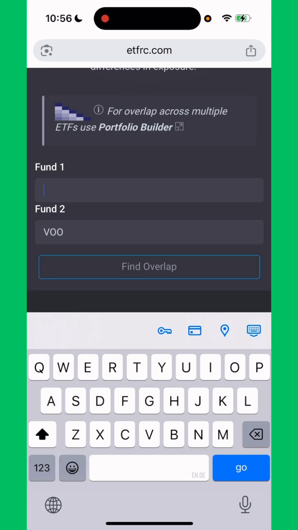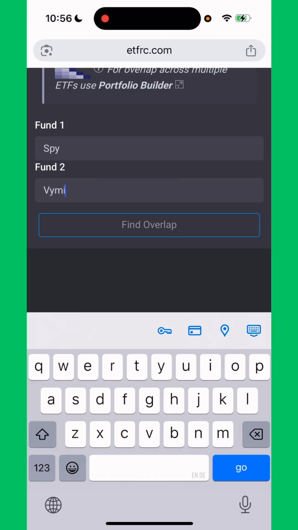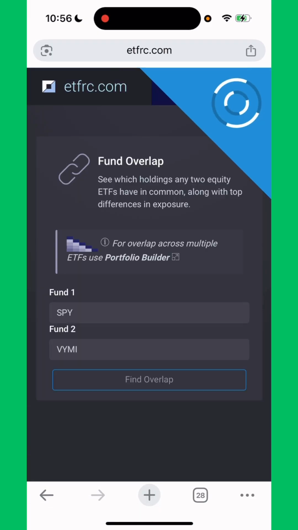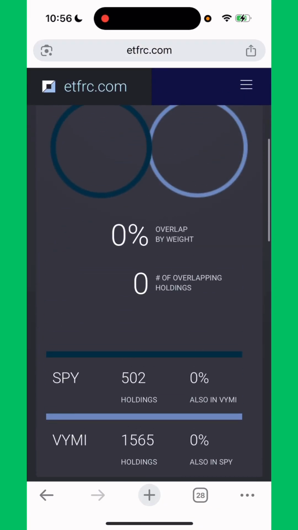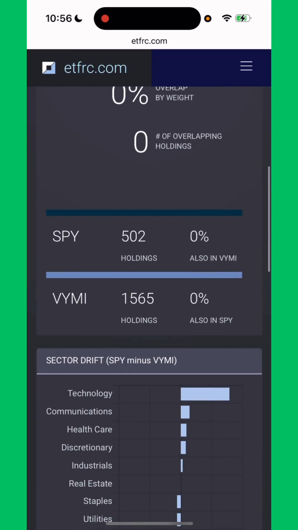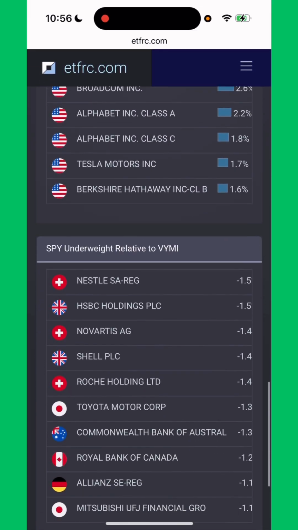Now we can do the inverse by comparing. I'll keep SPY up top here, and I'm going to do VYMI. VYMI is a position I recently added to my portfolio. Scrolling down here, there's going to be 0 overlap. This is because VYMI is exclusively focused on dividend-paying companies outside of the U.S., so this position is definitely doing its job as far as that goes.